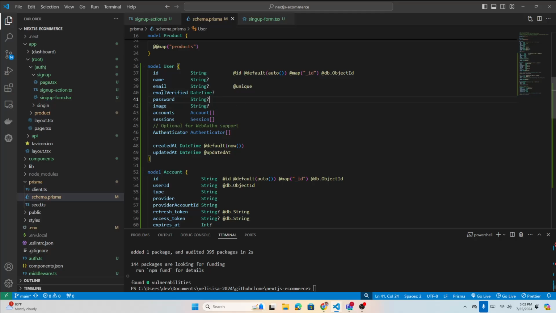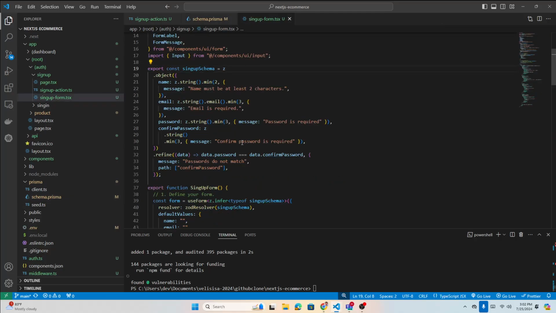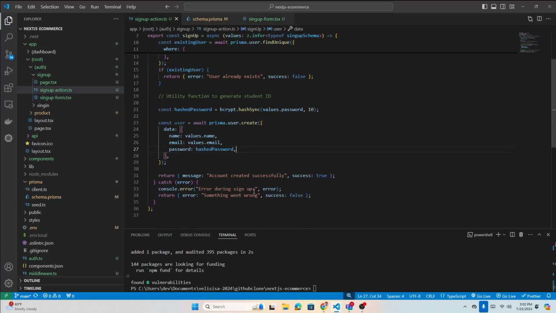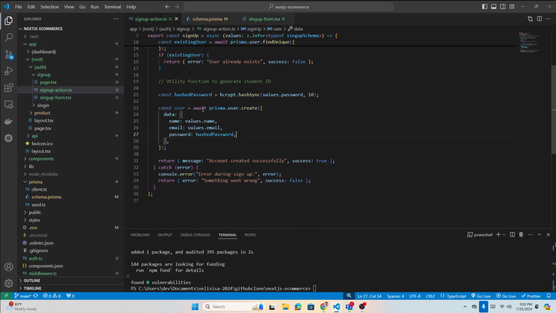We're just storing name, email, and password. I believe that should be good enough. Okay. So now, you get the idea. You're just creating name, email, password in the database, right? And returning the message: account created successfully.